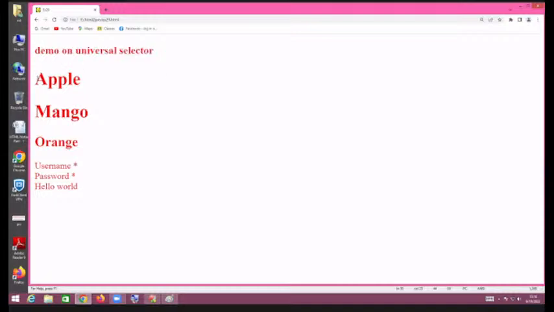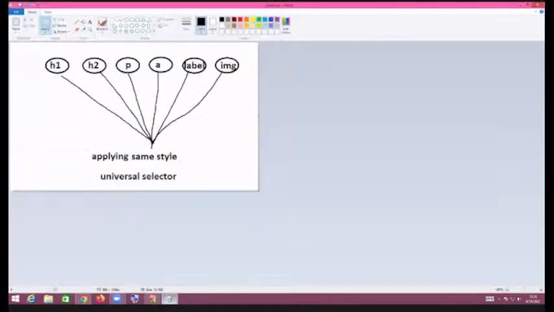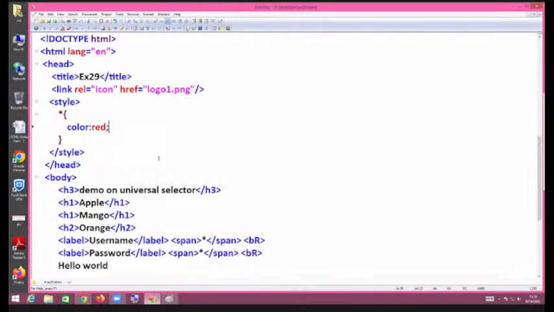H3 red, H1 red, H2 red, label red, span red, and body is also red. Hello world, the body tag data, also comes in red format. Like that, if you use any 1,000 tags there, all 1,000 tags come in red format only. This is called the universal selector. This universal selector's nature we can't change, because it's predefined.